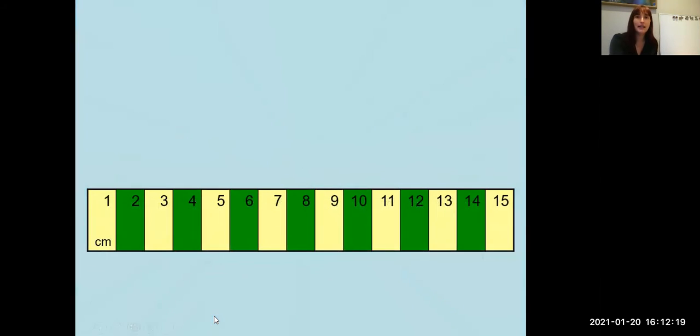All right then, let's do some measuring. So I've got this ruler to start with, like the ones we have at school.